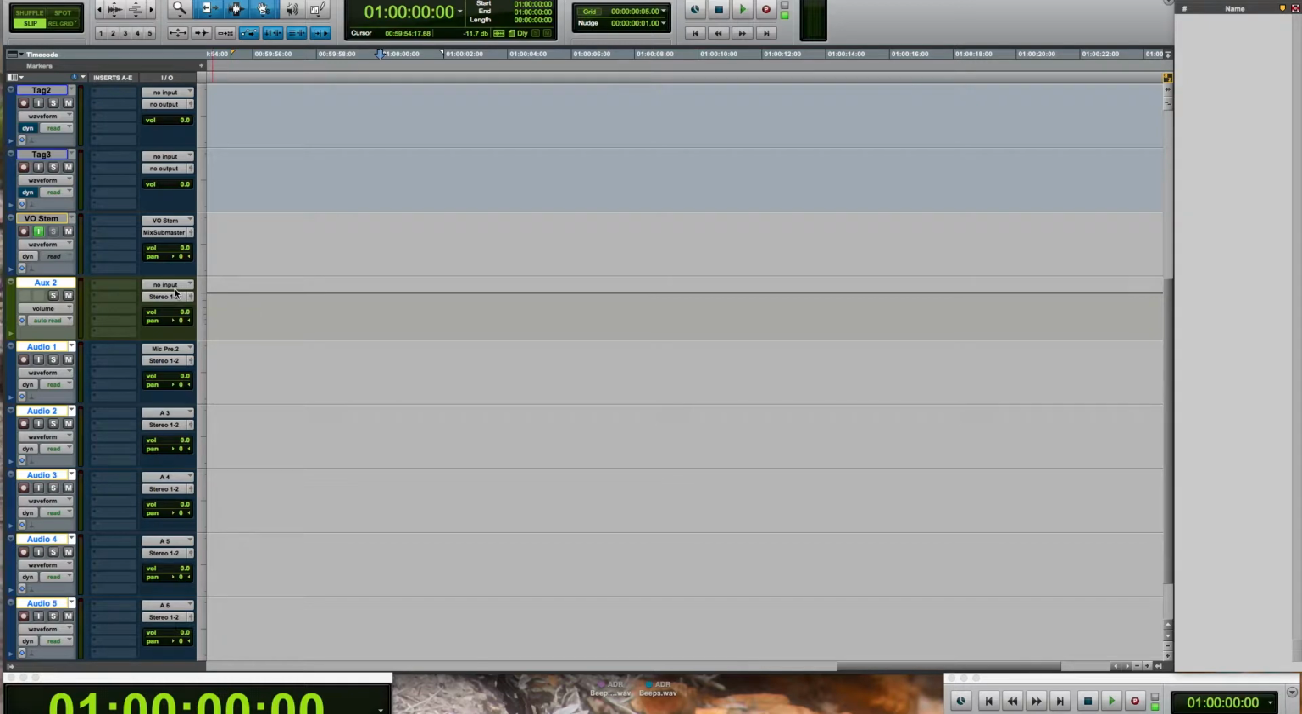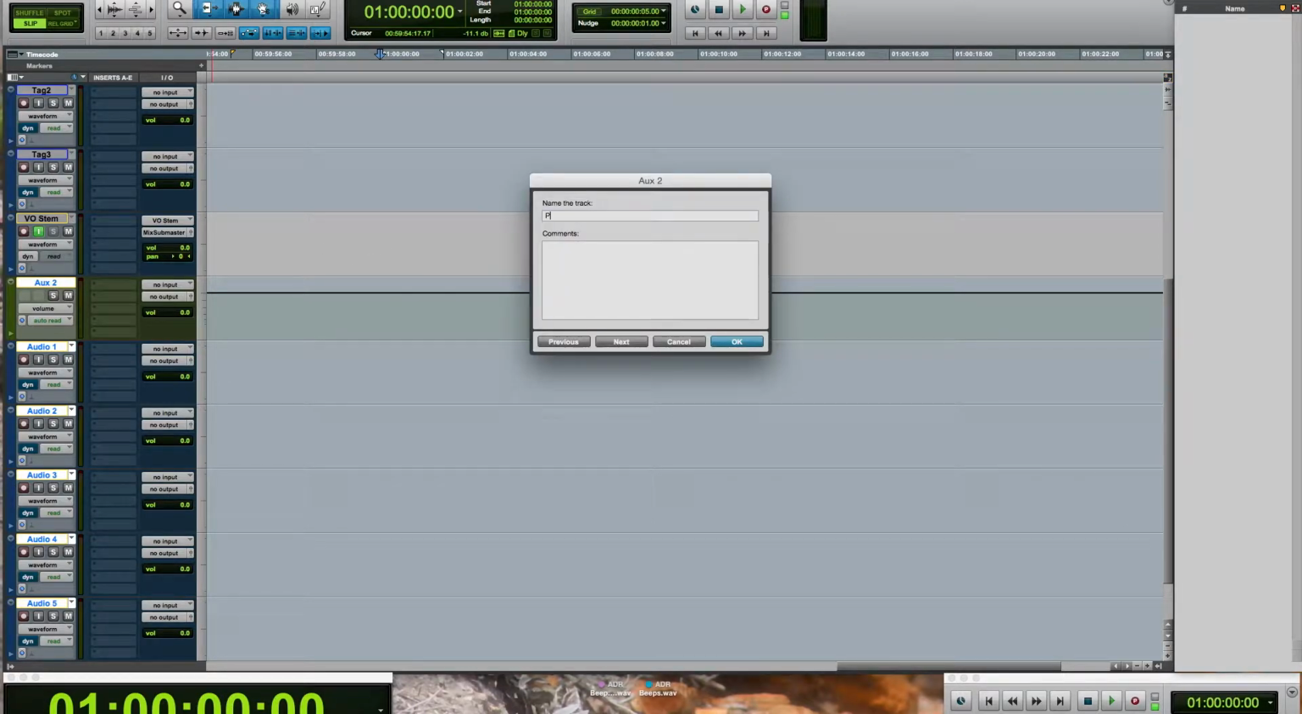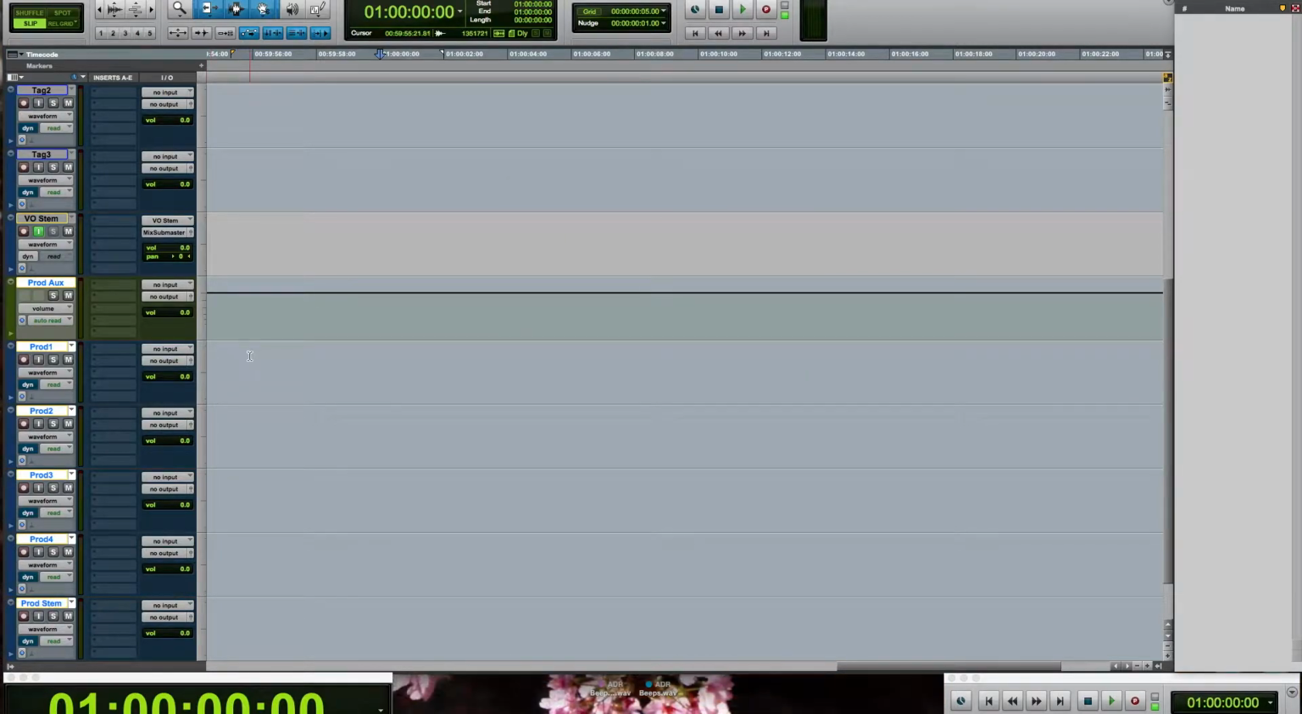Okay, and we're going to do this very similarly to the voiceover. We'll start with no input and no output so we can know that we're doing this properly from the start. Okay, so we're going to call this the prod aux, and then we're going to create some production tracks. That's where we're going to put the dialogue we get in our OMF or AAF. And then we're going to create a stem track. Okay, and that's it. But we need a few buses.